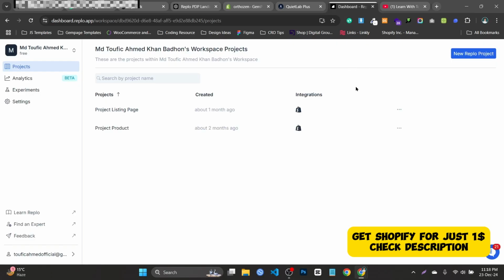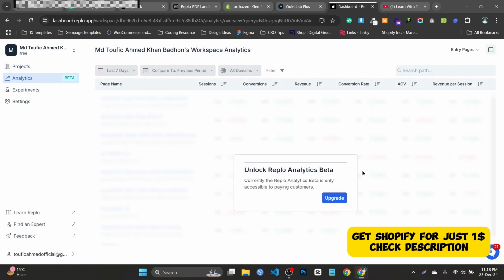So at first I want to say that if you are an old user of Replo or new user, if you are an old user, you know that there were many options here, like 6 to 7 options, like projects, dashboard owner. This is the dashboard. Okay, there was the option projects, analytics. This is the new option of beta version. So if you are a Replo paid user, you can use this. Okay, this is under beta version. So after that there is A/B testing experiment option.